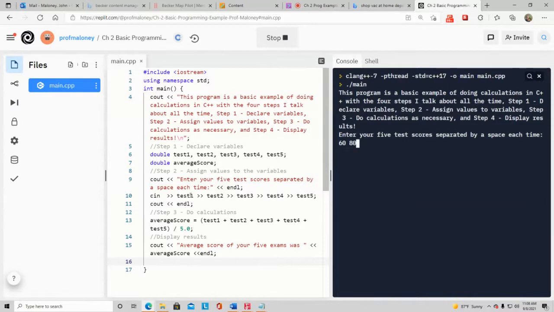60 would be assigned to test 1, or it's taken from test 1. That's the assumption based on how we ordered these. We're saying test 1 is the first number we're getting. Test 2 is the second we're getting. Test 3 for the third, test 4 for the fourth, and the last test 5. Okay? And then we're going to do the calculation after that.